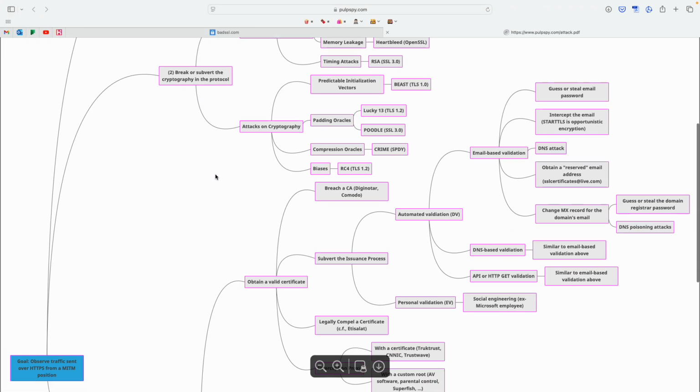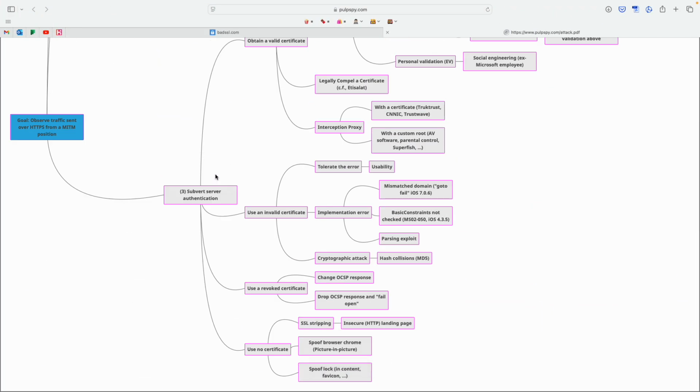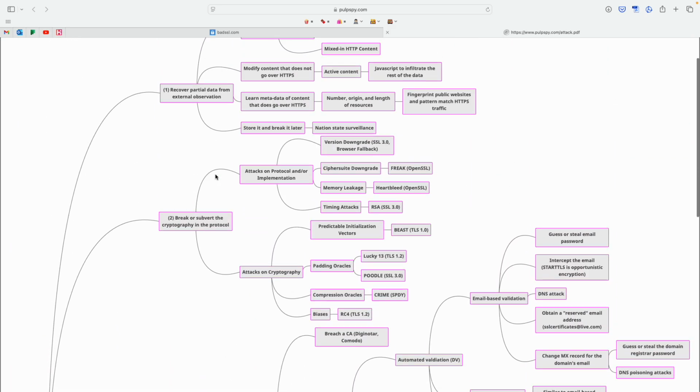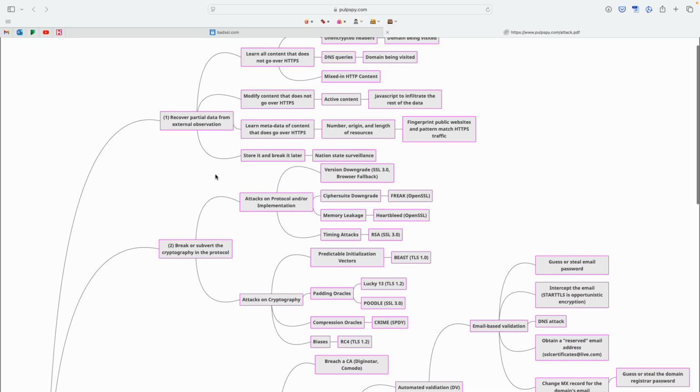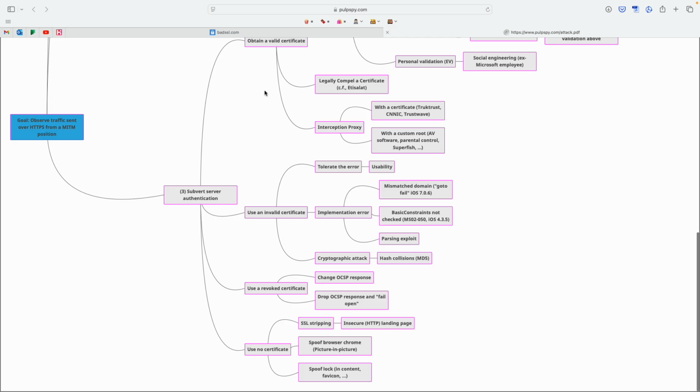Okay, so if you want to look at the full attack tree, it's here. I think it's on Moodle as well as a PDF, but we looked at it in smaller pieces because it's hard to fit on an entire slide.